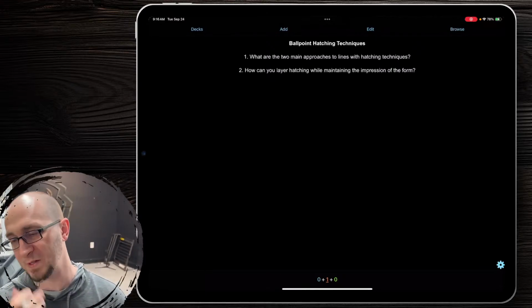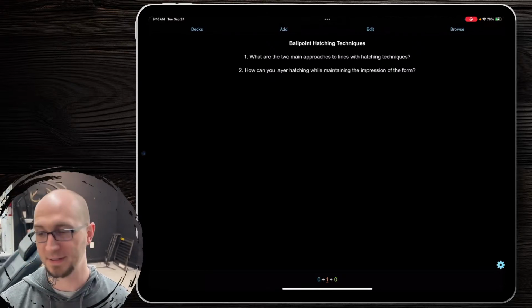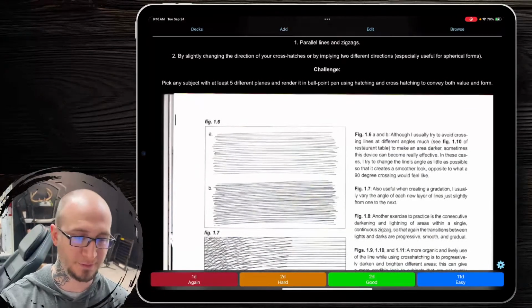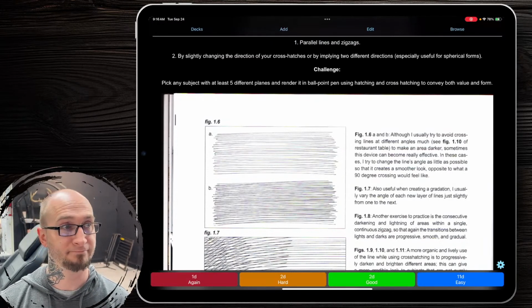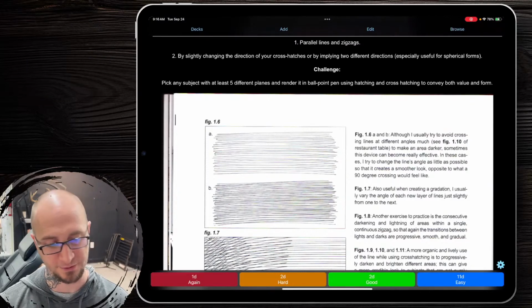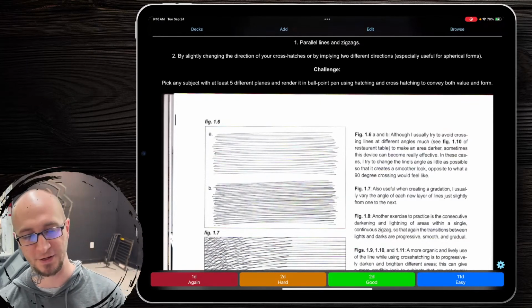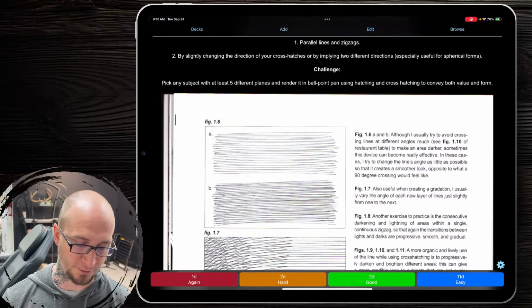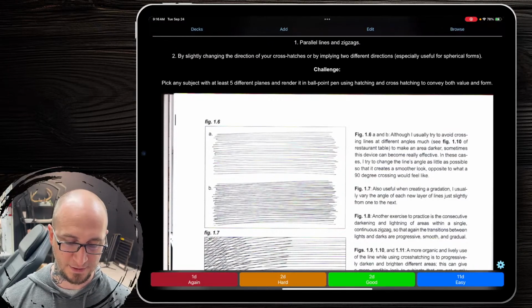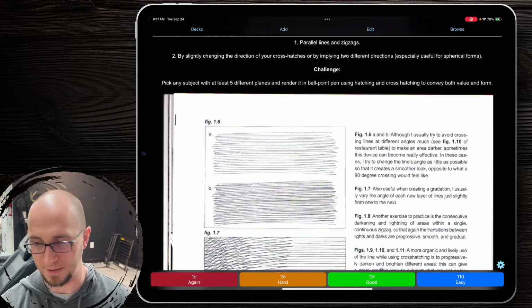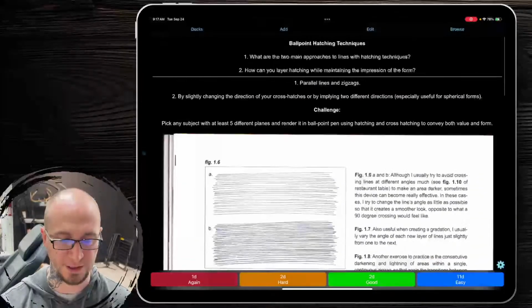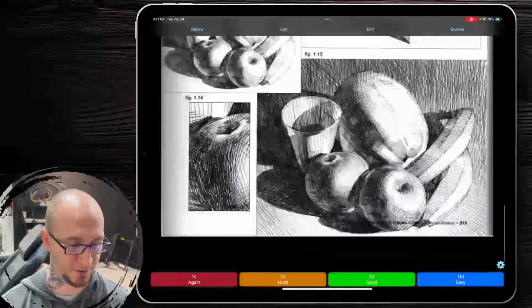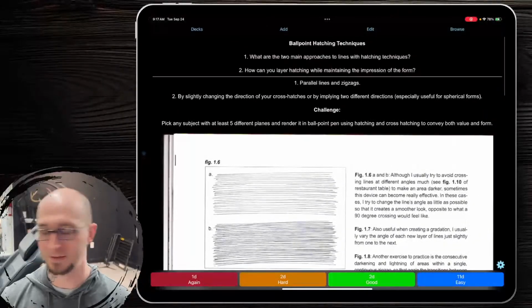So once you've identified or answered the question, you can see the different answers and then the challenge that goes with it. So pick any subject with at least 5 different planes and render it in ballpoint pen using hatching and cross hatching to convey both value and form. And then we get different options or buttons to hit based on how difficult the exercise was. And then I also have screenshots or photos, in this case, photos of the pages in the book that I drop in.